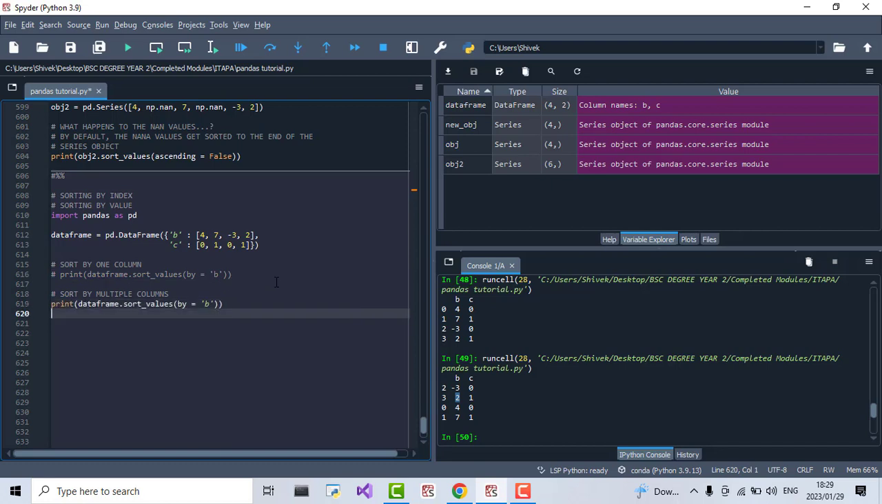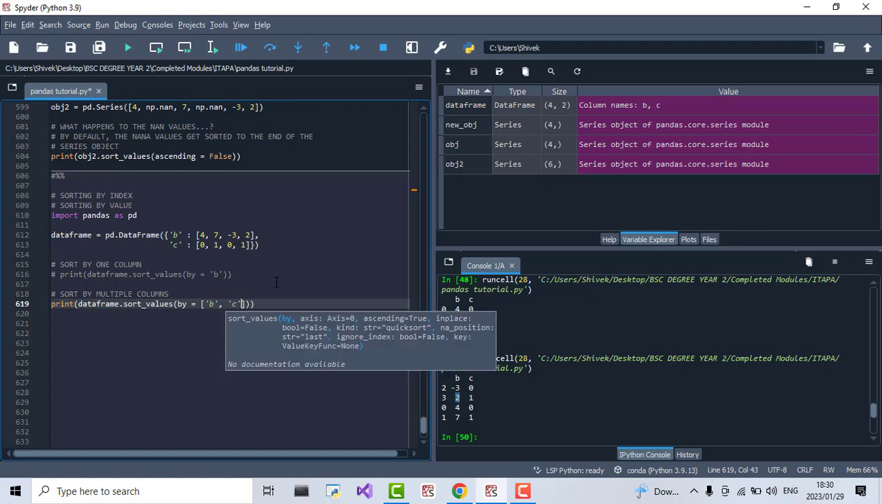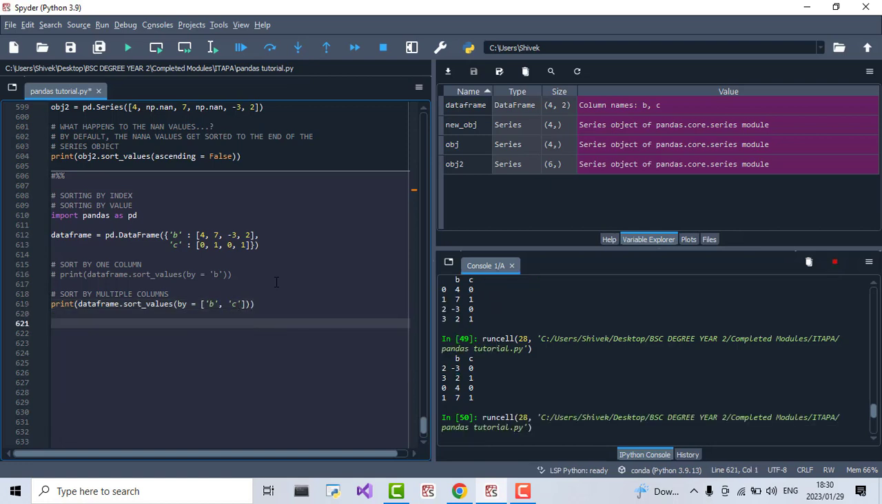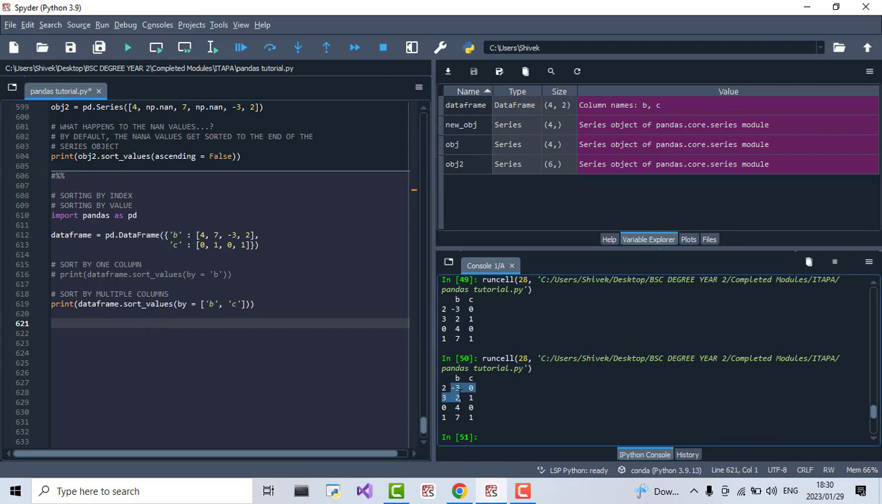So I'll just uncomment that. Now by is equal to, for this sorting by multiple columns, you need to pass all the columns that you want to sort by as a list, okay, a list of the column names. Now the order in which you pass the columns within the list is basically the order in which the columns will be sorted. It will basically be given priority. So first we want to sort by B, and then we want to sort by C. Now I do control enter, and you guys can see.